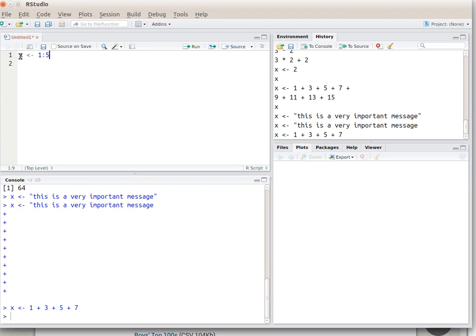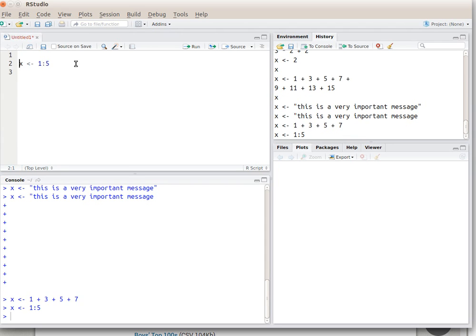If I want to actually send this command to the console, I put the cursor on the line containing the command, and I hold down Control and press Enter. So Control Enter. Control plus Enter will send the command to the console.